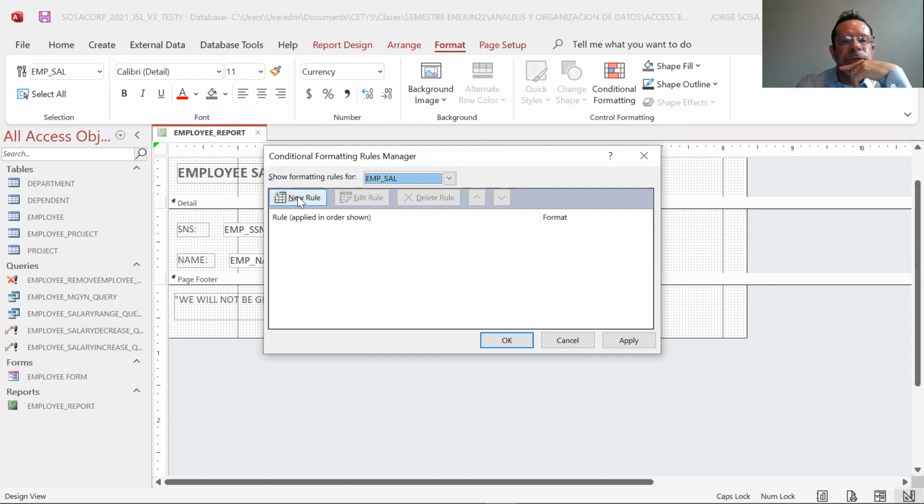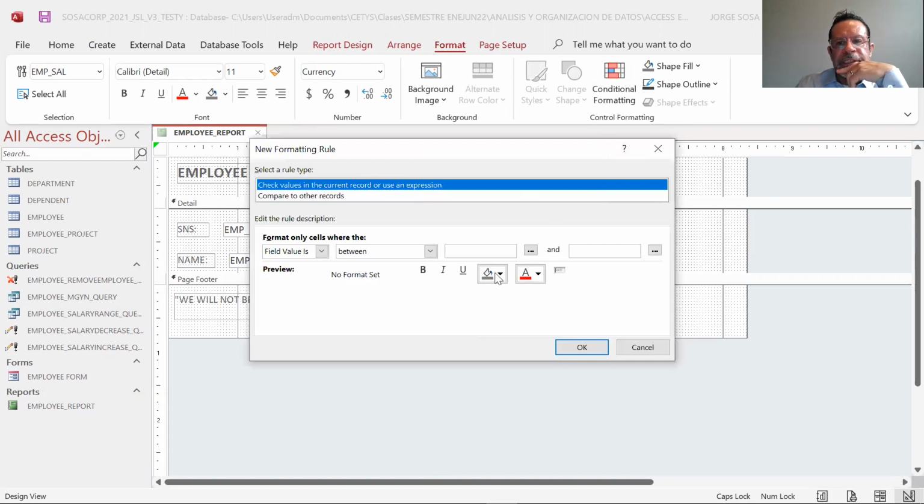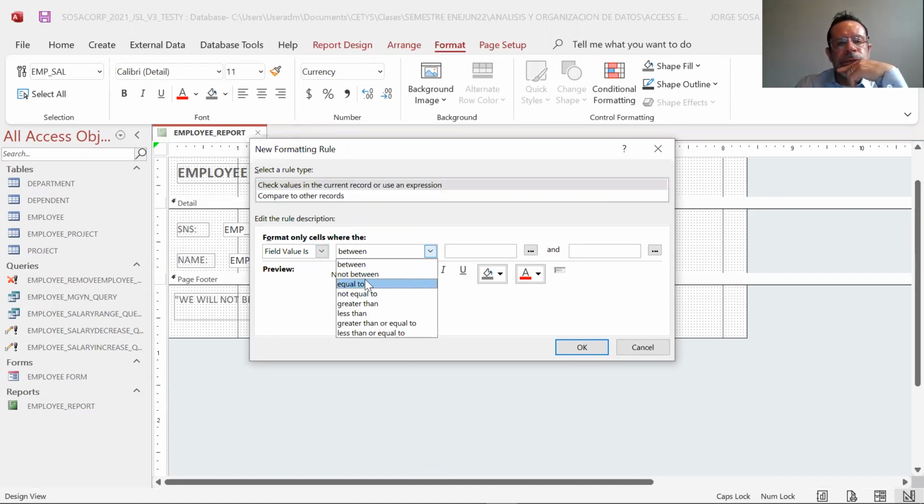So I'm going to create a new rule for employee salary. It's going to check the values of the current record or use an expression. We can compare it to other records as well. I'm just going to leave the first one. Format only cells where the field value is equal to, and I'm going to use an expression here. You can browse expressions in Microsoft Access, similar to expressions in Excel. Right now, I'm going to use one called DMin.